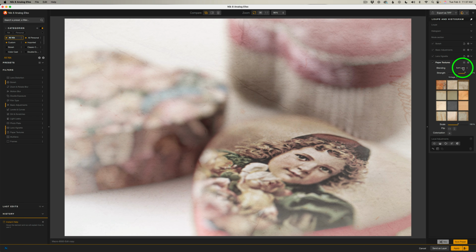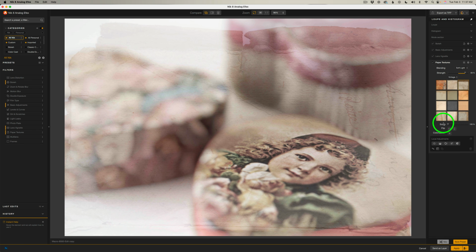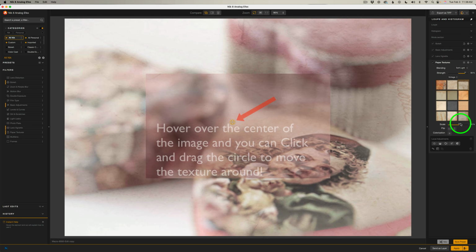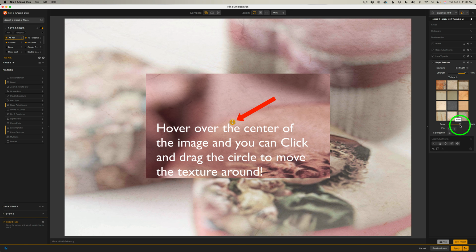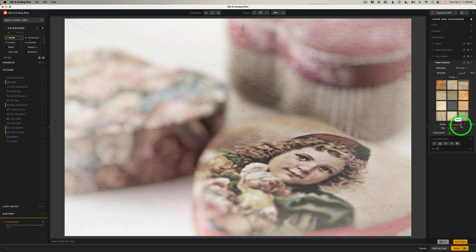I like the soft light blend mode, so I'll keep it. I think the strength is good. Now, we also have scale here. You can adjust this to the left. See how you can change the size of the texture, or to the right. So that's nice. We have a lot of adjustment here. And for this one, I think I'm going to move it to right here, 164%.